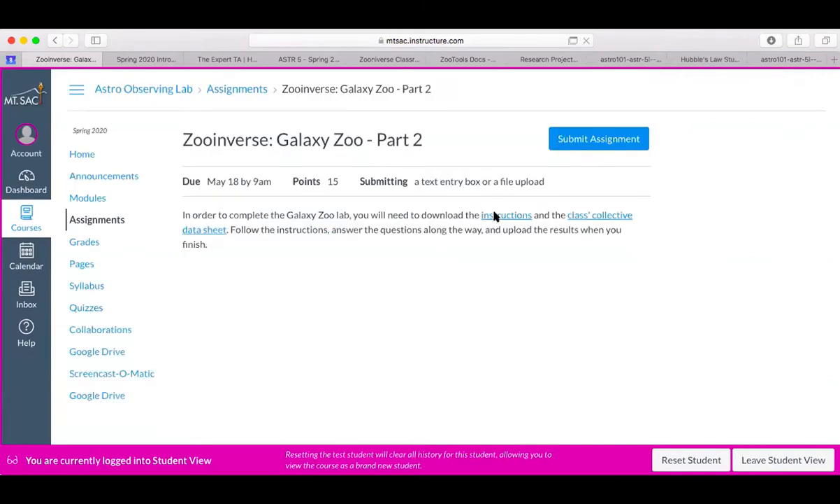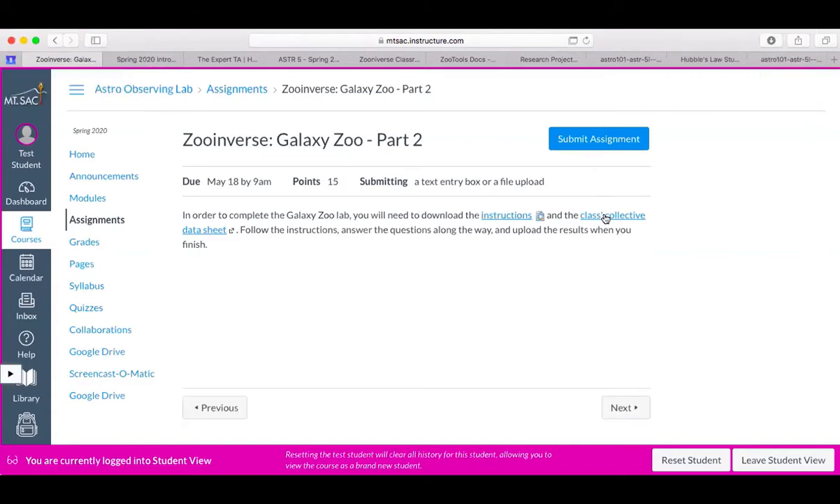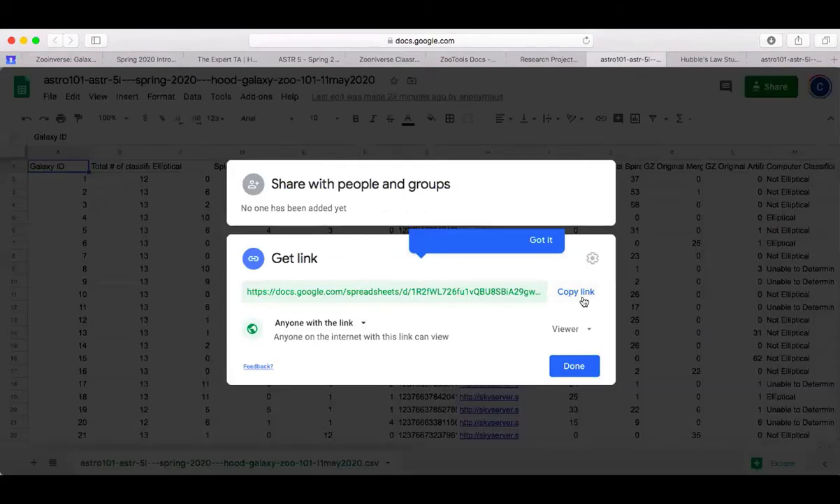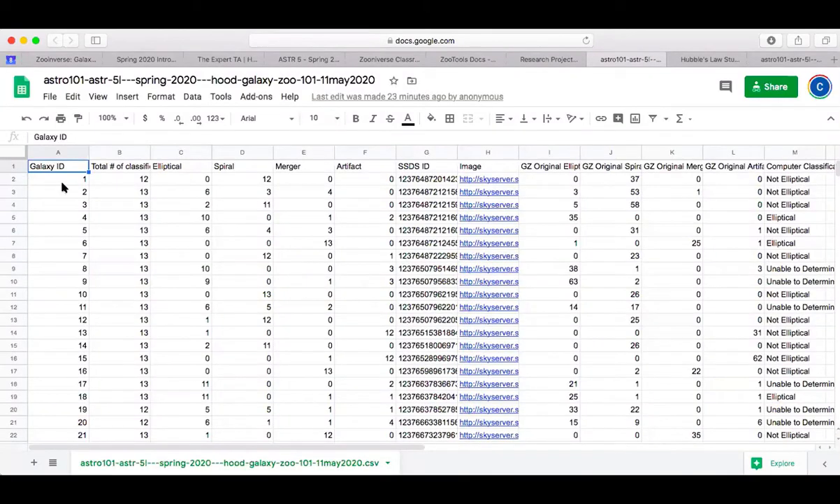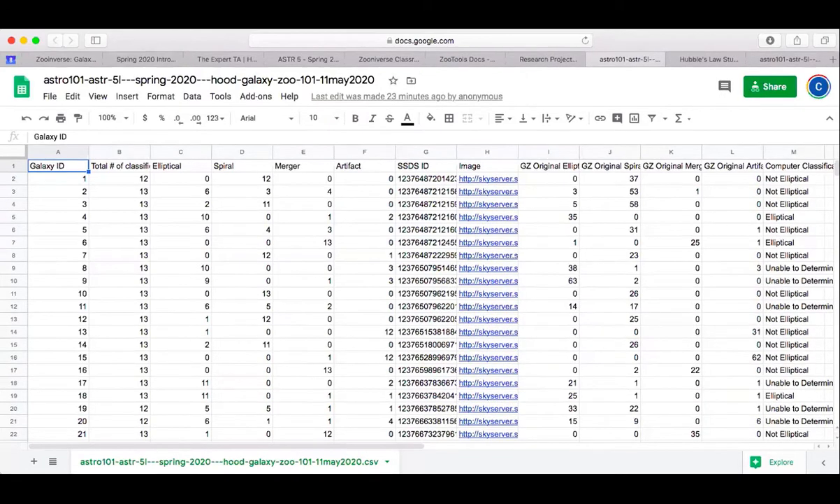So go ahead and download the instructions, and then this links to a data sheet. This is essentially the collection of all of the different measurements that each of you made collectively for the Galaxy Zoo Part 1 project. That's the one where you went through and identified what type of galaxy each one was. So that data sheet looks like this. In column A, we have the galaxy's ID, 1 through 22, that you were given when you were going through and doing your data collection.